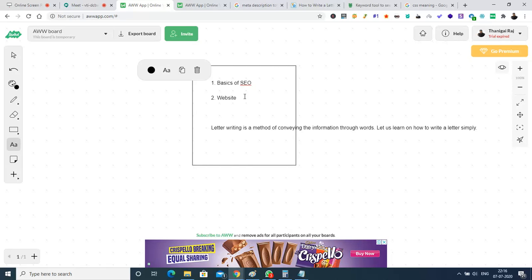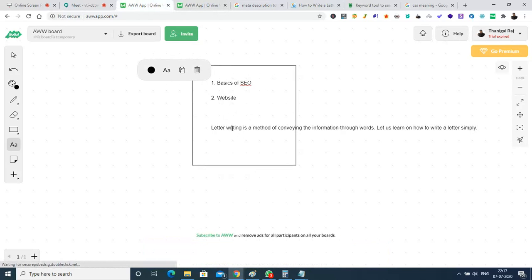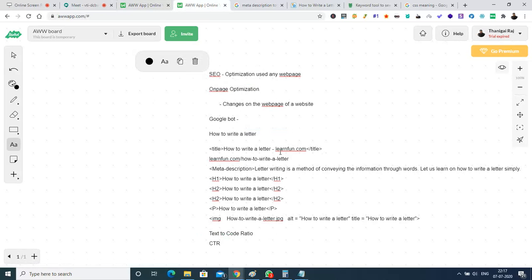Okay, it gives something like the dictionary format of the text that we had planned for the particular keyword. So in this way, we'll be limiting the complete focus only to letter writing. All right, so this is how we can create the meta description of a particular page that we are targeting. I'm going to use this as a meta description.